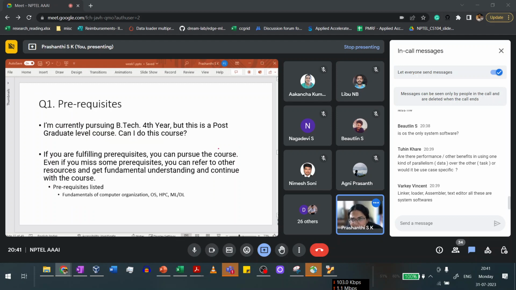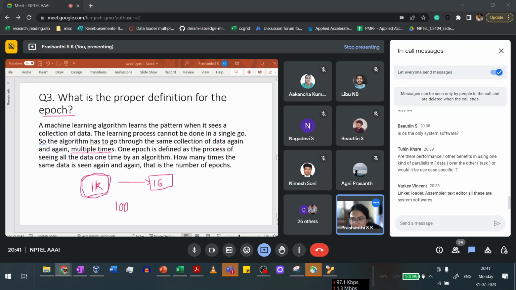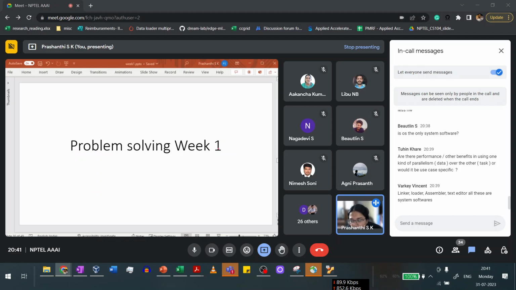So we already did the discussion forum part of it. So let's move to the problem solving. These are again quite simple because the first week did not have very involved math or compute or something like that. So it's broadly recall and understanding based questions.